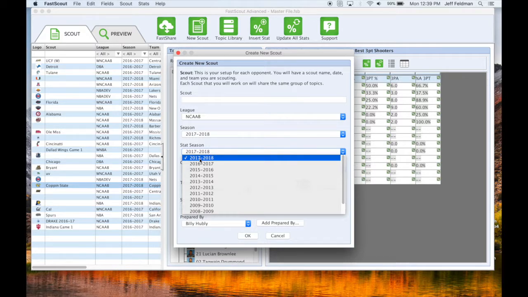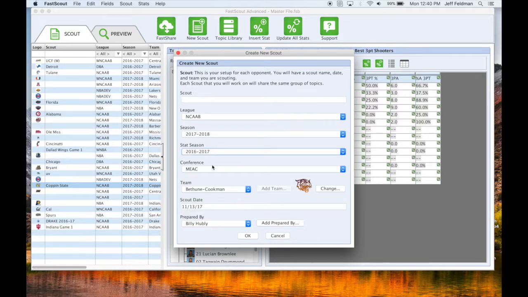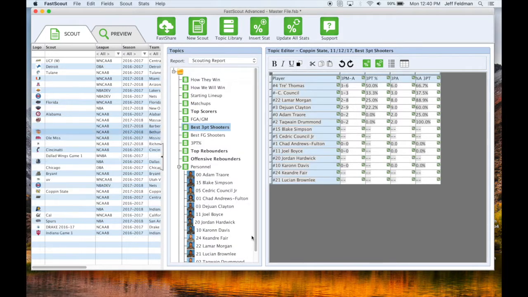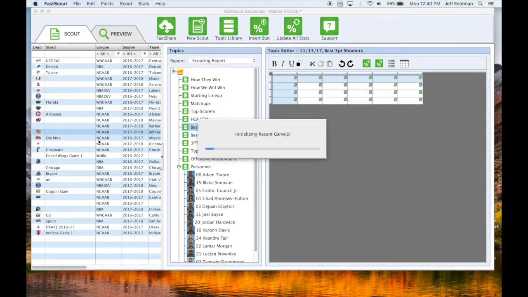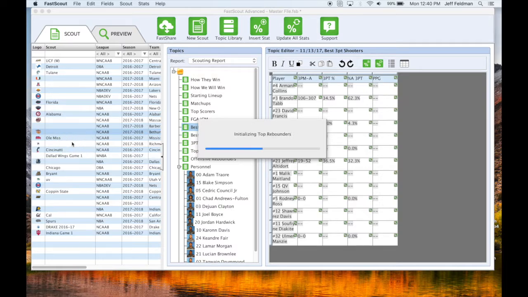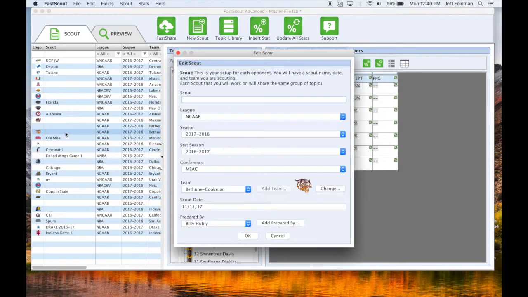We are currently starting the 17-18 season, so I would choose that if I want current season stats, or I can choose last year, 16-17 in this case, if I want last season stats. If you've already created your scout and it's listed on the left-hand side here, you can always double-click on the scout to pull up your Edit Scout window and adjust that stat season if needed.